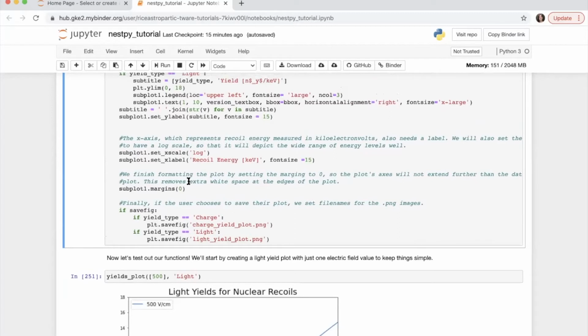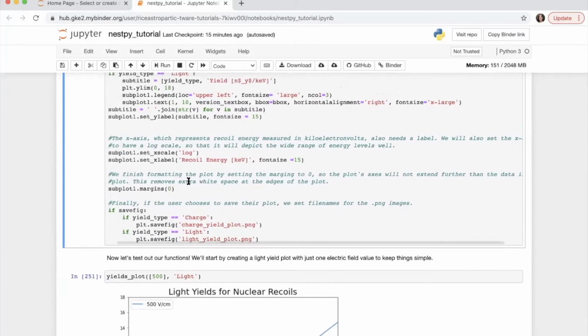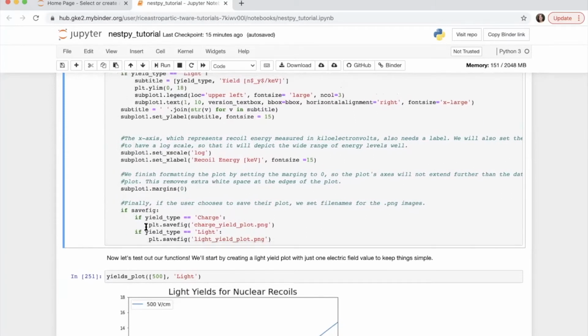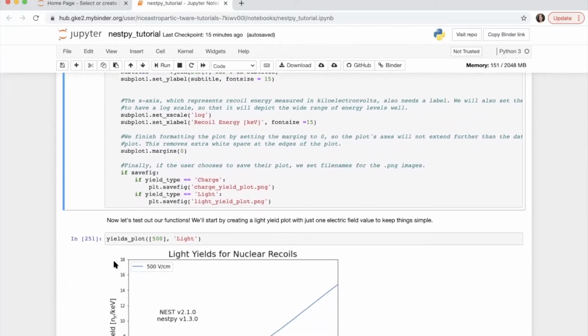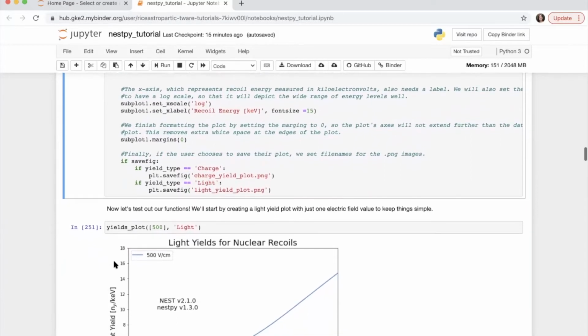Then we just finish formatting everything by setting the margin to 0, so the plot's axes are not going to extend further than the data in the plot. This removes extra white space at the edges. Finally, if the user chooses to save their plot, we set file names for the PNG images.